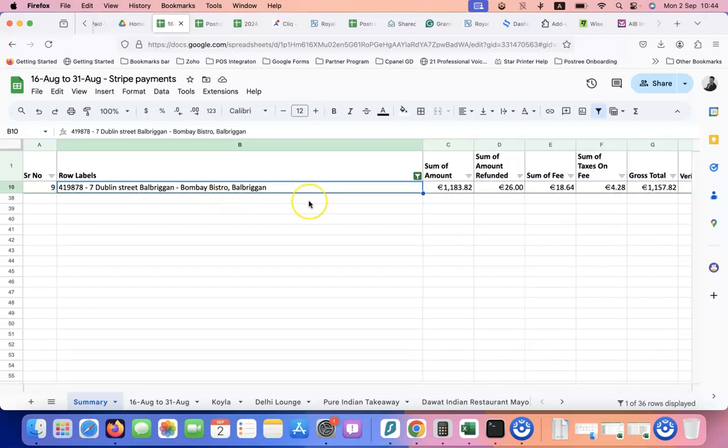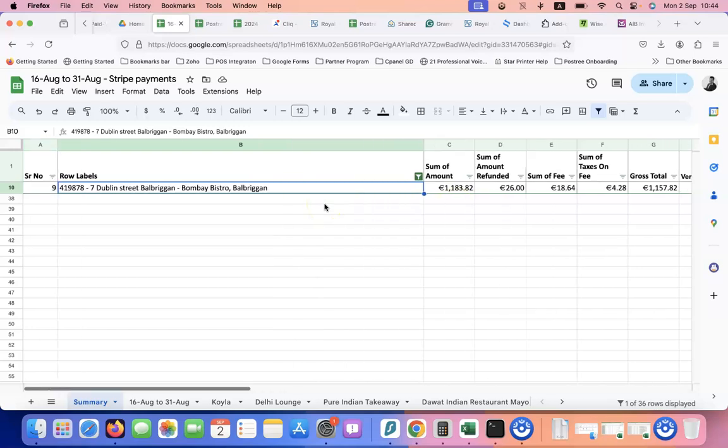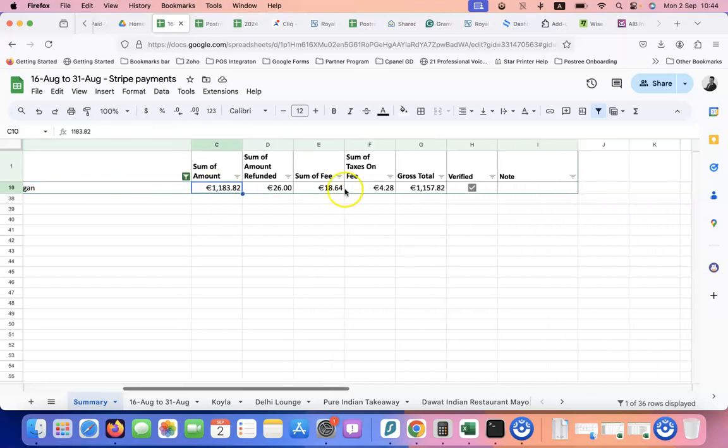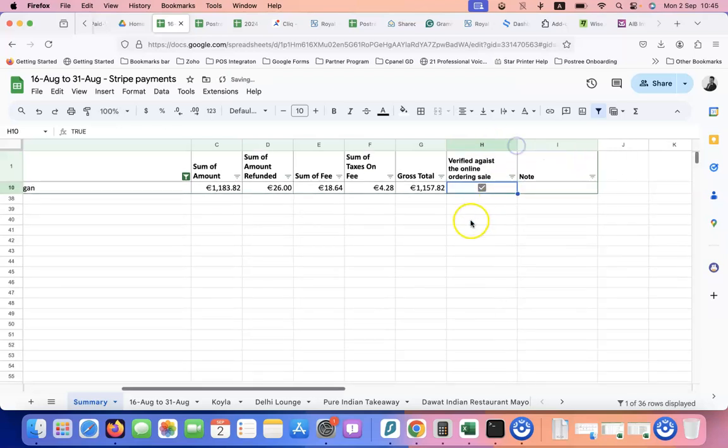So this Excel sheet will be provided by me at the moment, and based on that you can then do the rest of the things. So the total amount we collected from the customer is 1183.32. It is verified, meaning the sale is verified against the online ordering. Okay, so that means that we are good to go here. So you definitely have to have a verified online ordering sale before we mark anything for this customer.